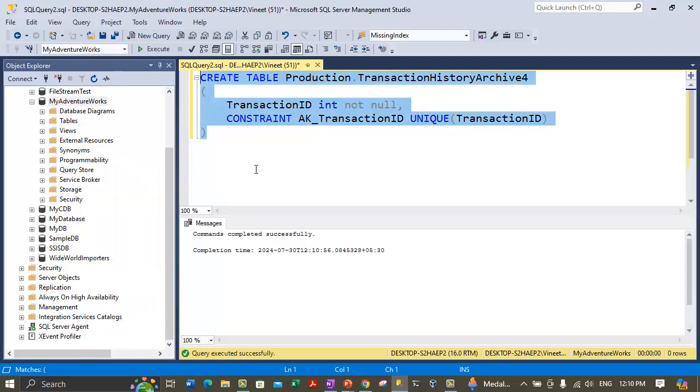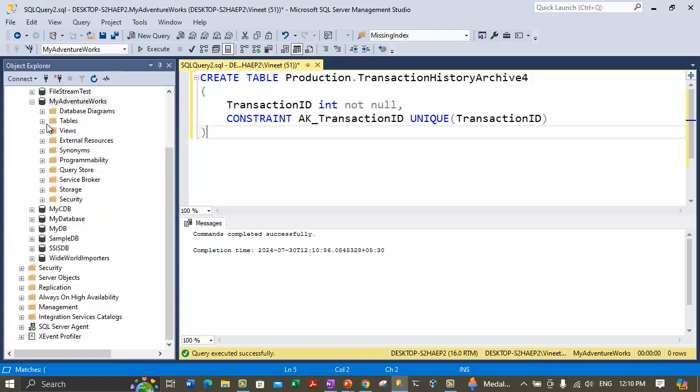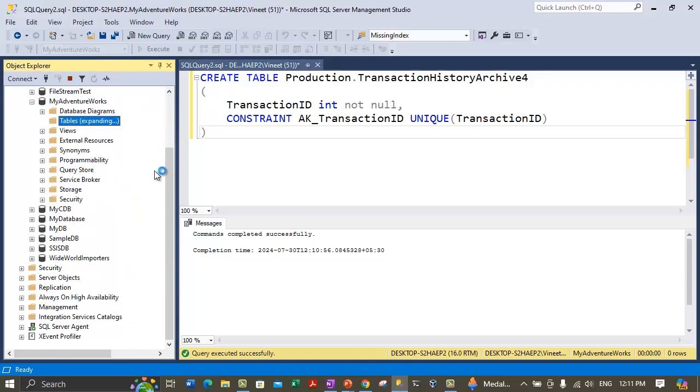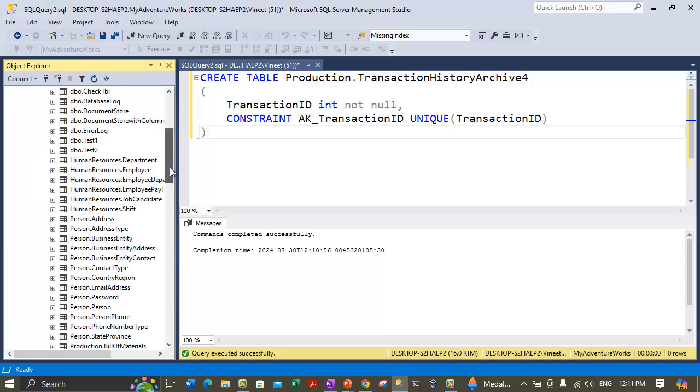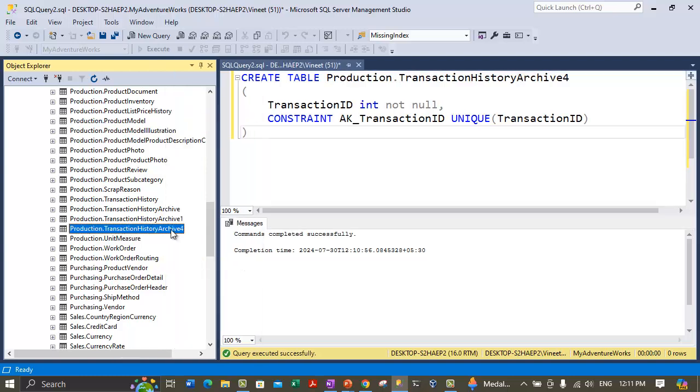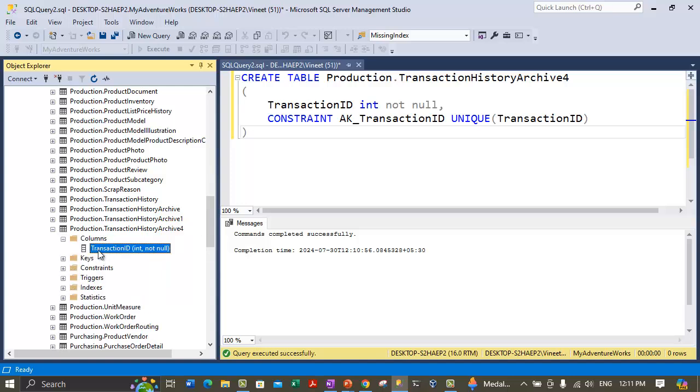Let's execute this statement. Now, if I go to the table section, let's refresh it to see if we have this table. The table name is production.transaction_history_archive_4. Let's expand that. There's only a transaction ID column, and if we take a look at keys, we have this key AK_transaction_ID, which is enforcing a unique constraint on the transaction ID column.